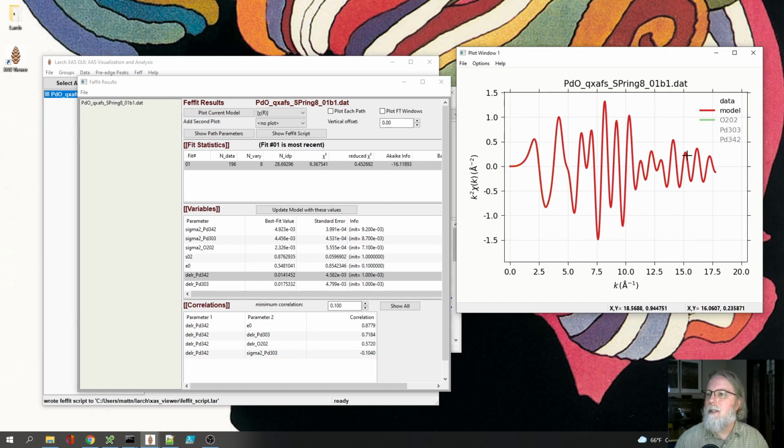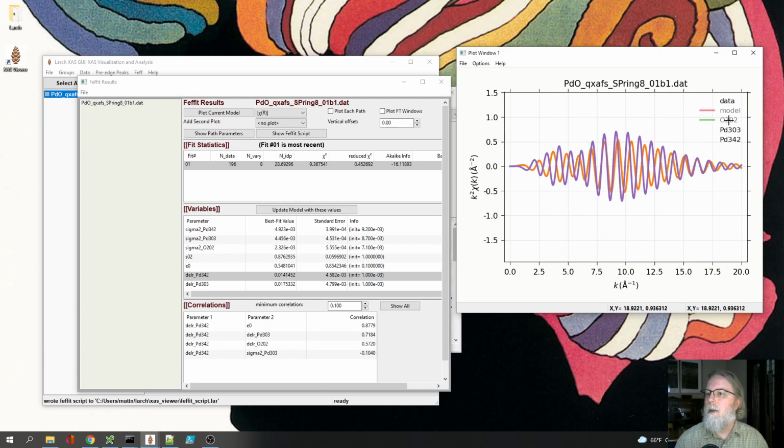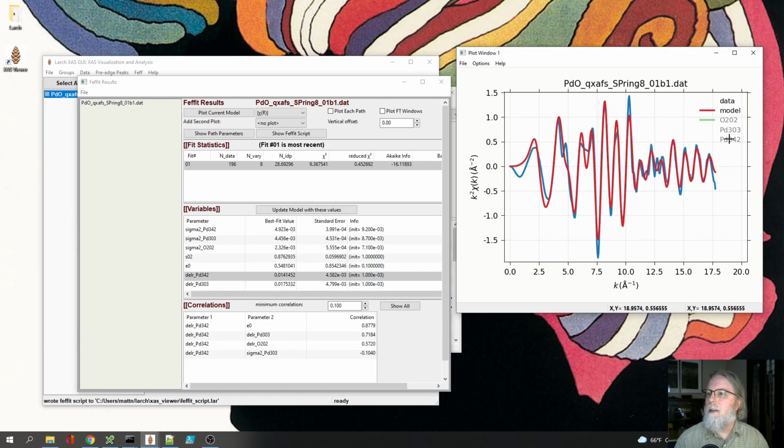It's very complex because of this beating that happens both here and here at 6 inverse angstroms, and here around 12.5 inverse angstroms from these two palladium paths beating against each other. They're completely out of phase here at 12.5 inverse angstroms. Okay, so that's all the photoelectron scattering parts of that.